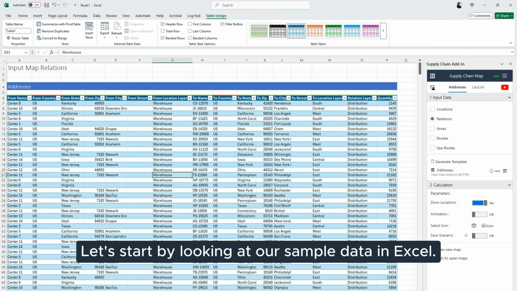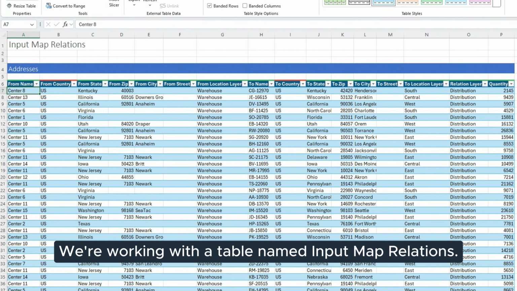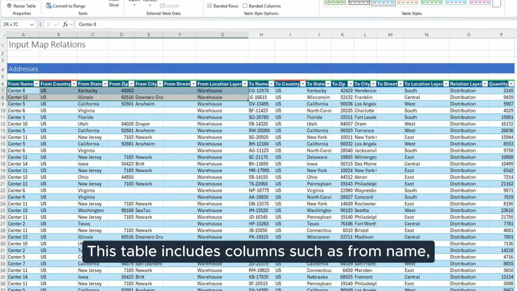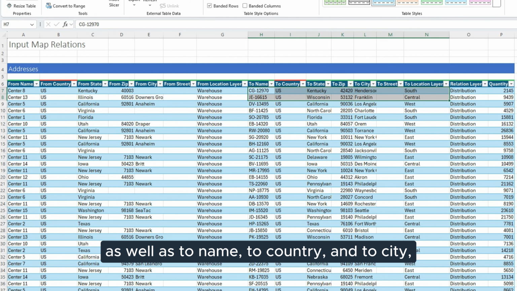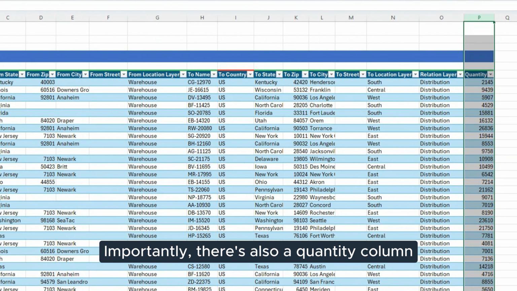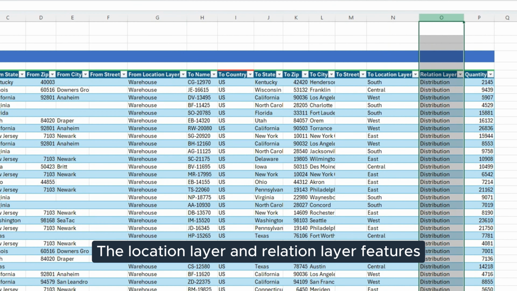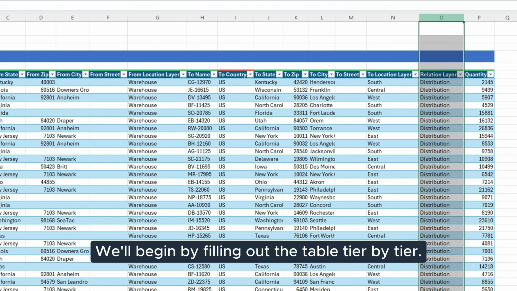Let's start by looking at our sample data in Excel. We're working with a table named Input Map Relations. This table includes columns such as from name, from country, from city, as well as to name, to country, and to city, which define the origin and destination points of your relations. Importantly, there's also a quantity column that represents the shipment volume. The location layer and relation layer features help you categorize different parts of your supply chain. We'll begin by filling out the table tier by tier.